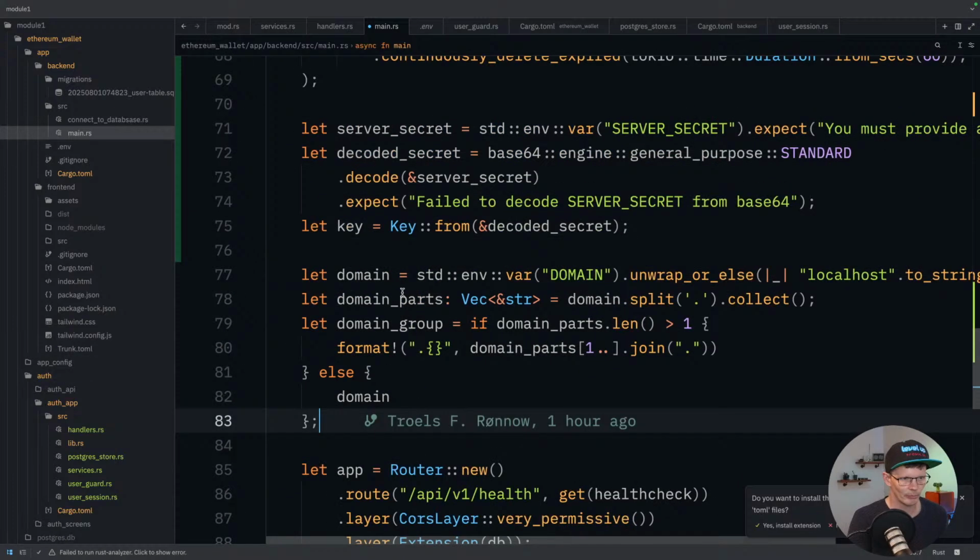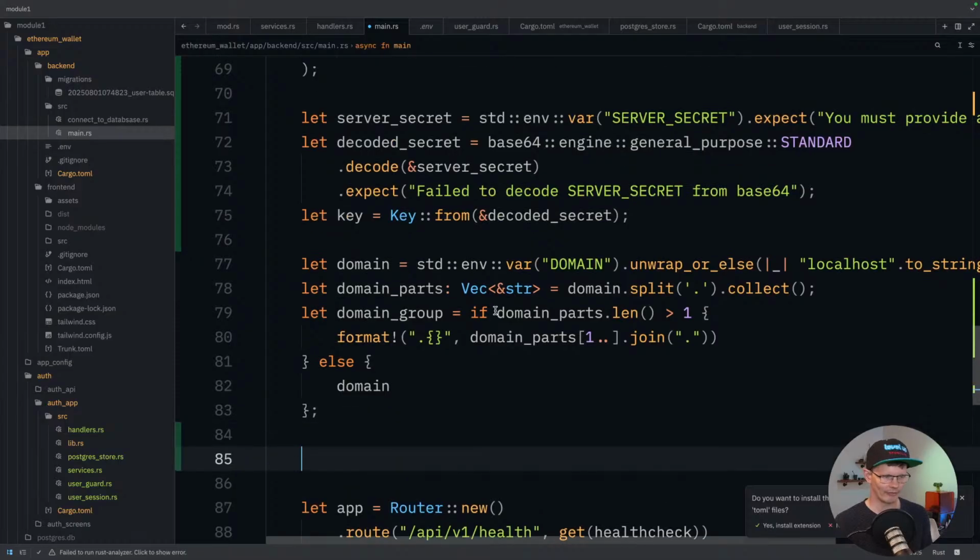we're moving down below the domain. So we defined this domain group that we'll be using. And so the point of the domain group is that we'll be using this for storing the key in the cookie that will be managing our session. And the whole setup here is made so that we can do this across subdomains, which is why we have this relatively complicated way of defining what domain we are working on.